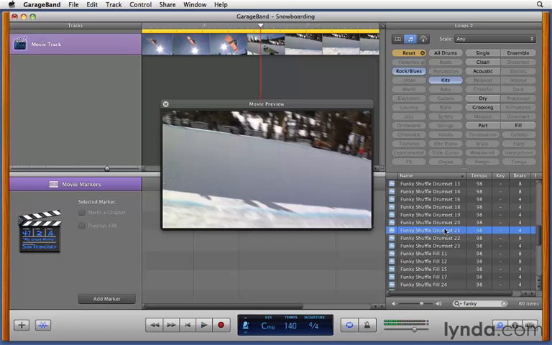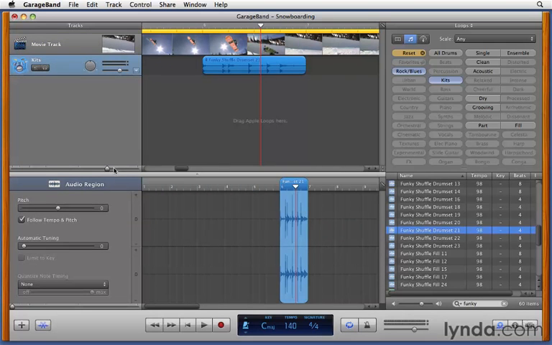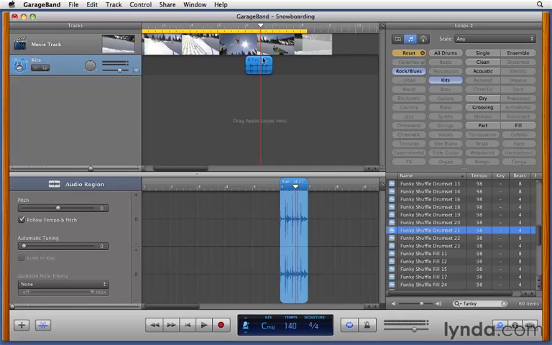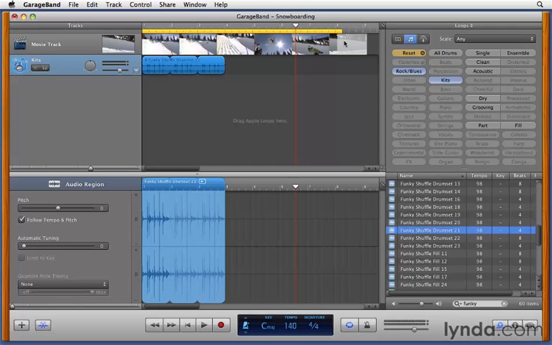Okay, it's actually a pretty good drum beat, 21. So we'll keep 21, drag it into the timeline, drop it off, close my preview for the moment just so I can position my loop properly. Drag that back to the beginning of the file, and we'll loop it out a couple times to see how far that takes us.